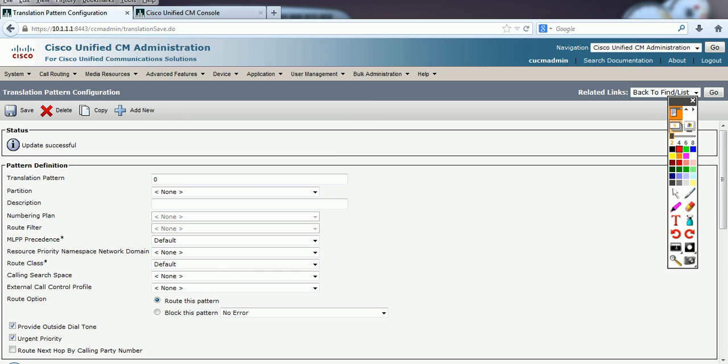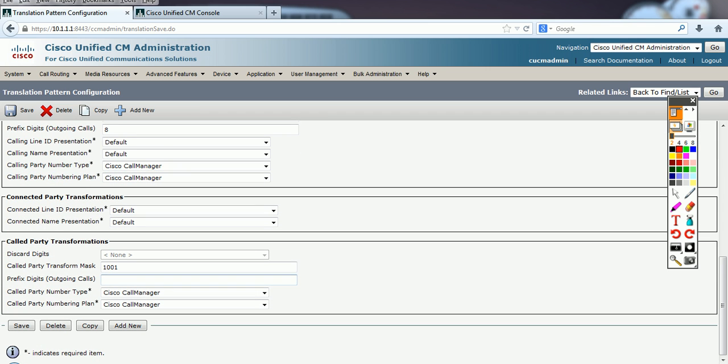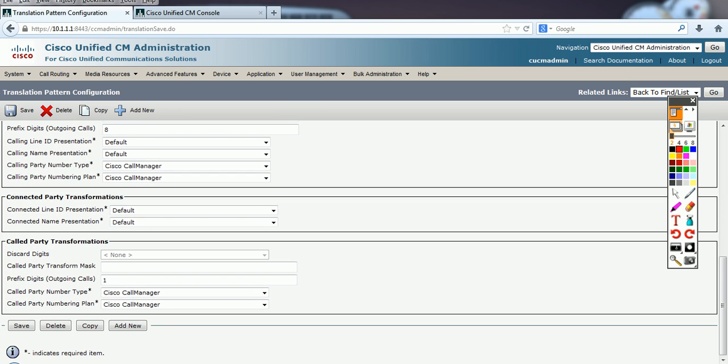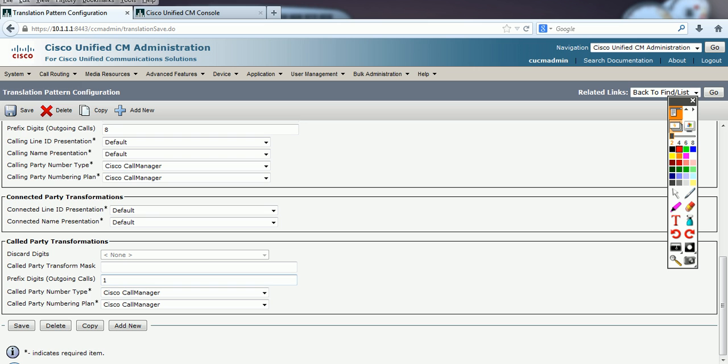Let's do it another way. When someone presses 001, I need to prefix 1 at the beginning. I'll remove this called number. I would add just prefix 1. So what would happen right now when someone dialed 001? The call manager would add for the call party. This is actually a call party because this is the number that I'm dialing on the phone. From the left hand side 1, so the number would be 1001.